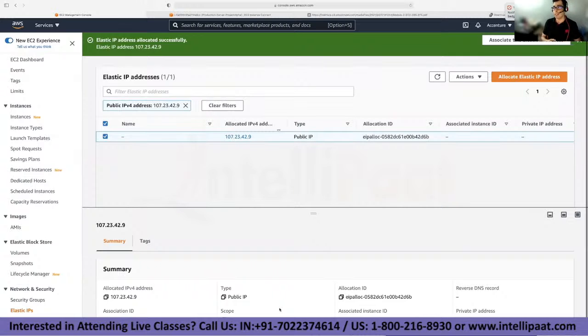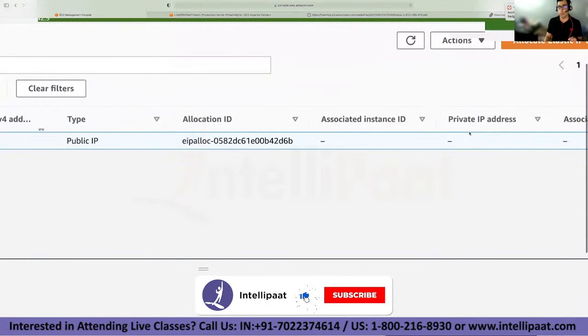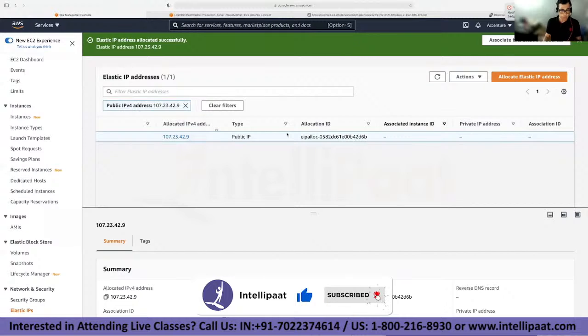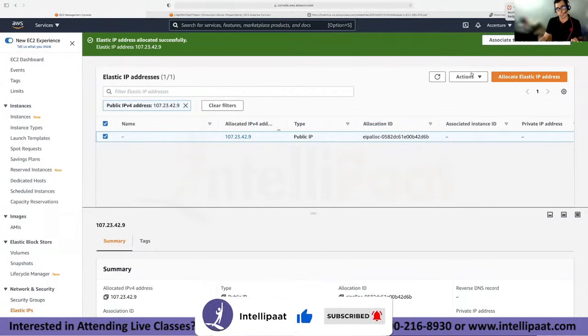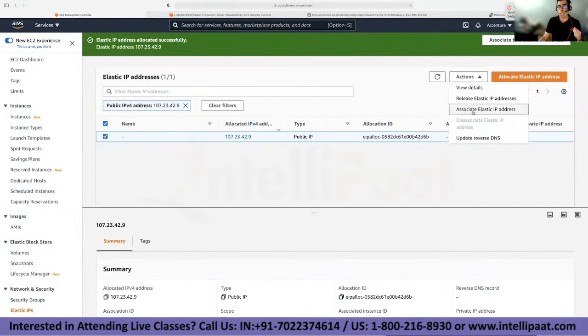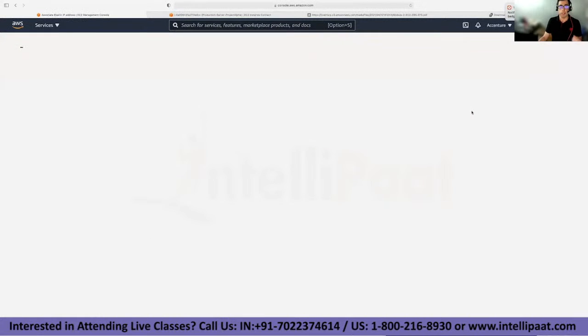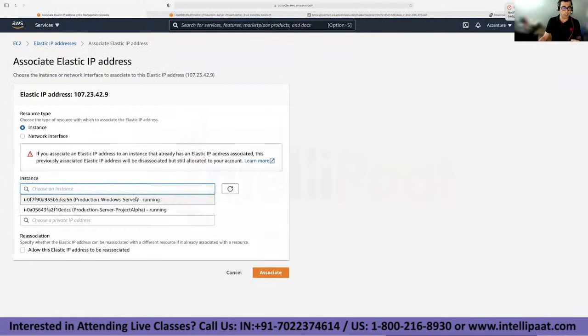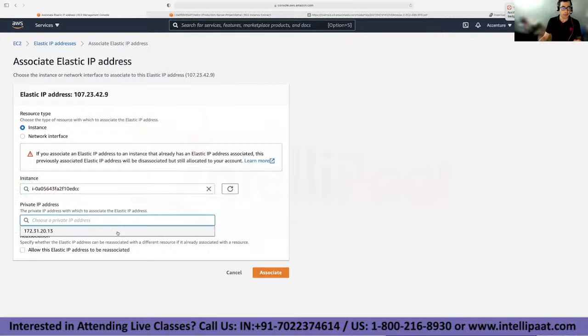Now, this is assigned to the account, not to the instance. It is not assigned to any instance right now because you can see that the associated instance ID is blank. Now, I need to just choose the elastic IP, go to actions, click on associate elastic IP, and I need to associate it to one of the instances. I choose one of the instances, choose the private IP address of the instance, and I click on associate.